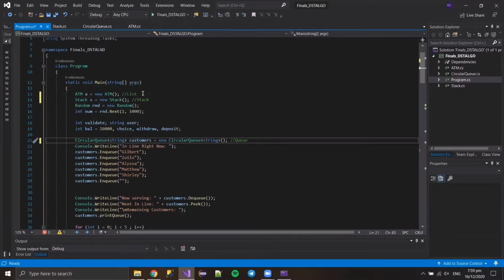Hi, I'm Gilbert Coquilla and we will be presenting a program that is based on an ATM banking system, which is achieved through the use of three user-defined abstract data structures, which are list, stack, and queue.